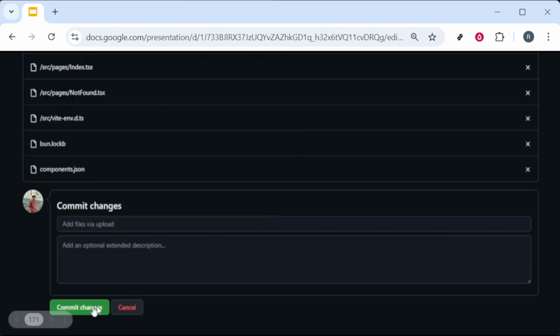That's it. You've connected your site to GitHub, downloaded the code, updated the HTML, organized your assets, and committed the new version. Your project is now set up without the Lovable watermark.